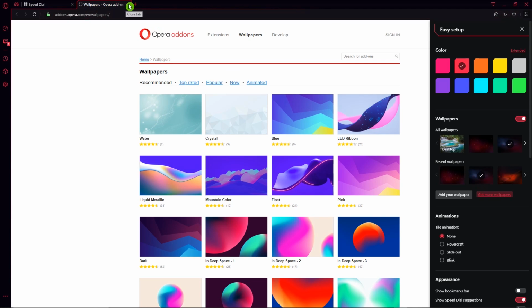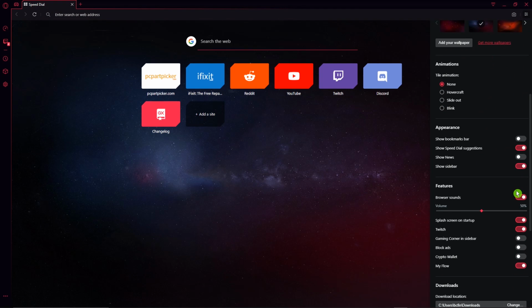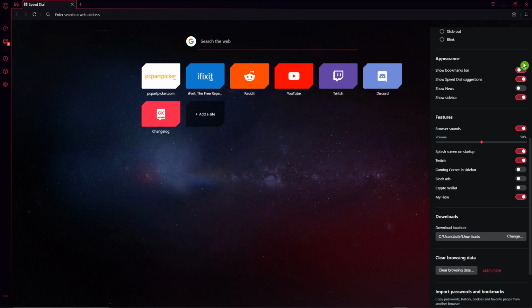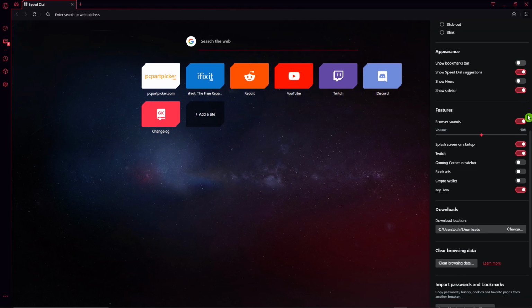Let's close out this tab, and back in the Easy Setup menu, if you scroll down, there are additional settings and features that you can change. The notable ones include Show Bookmarks Bar, Browser Sounds when navigating Opera, a built-in ad blocker, and many others. I've decided that I'm not a fan of the browser sounds, so I'll turn those off.